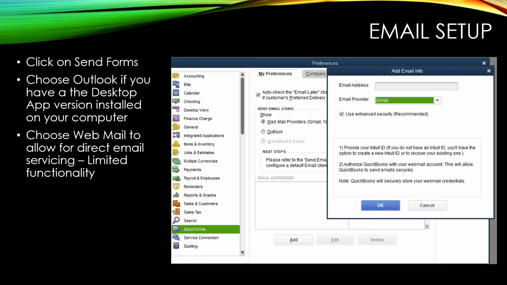For email, we recommended that you choose the Outlook option, but if you don't have Outlook, you can always set up your webmail vendor like Gmail or Yahoo. It's completely up to you. But Outlook is a lot more robust and will provide you a lot more choices to schedule emails, for example, modify the email template, and customize it a little more for your customer before sending it out.